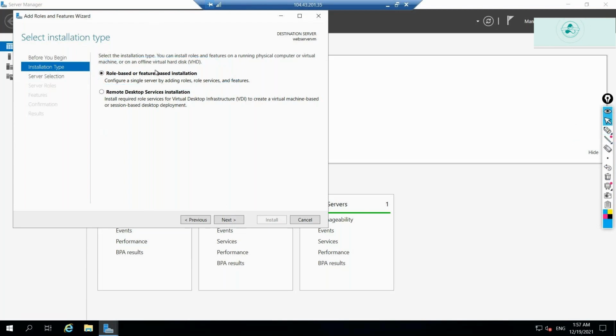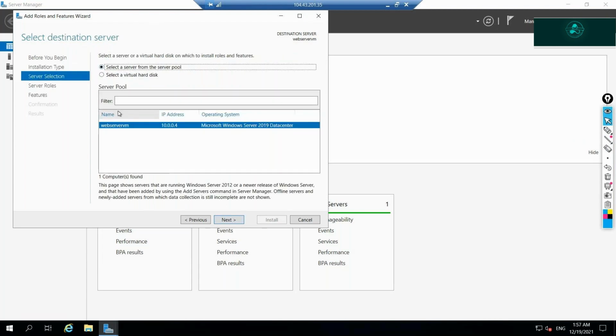I'll say okay, next. And now it's asking me to select a server, and I'm selecting a server called web server VM, and this is the private IP address of this particular server. So I'm just selecting this is the server that I want to do an installation on. I'll say next.